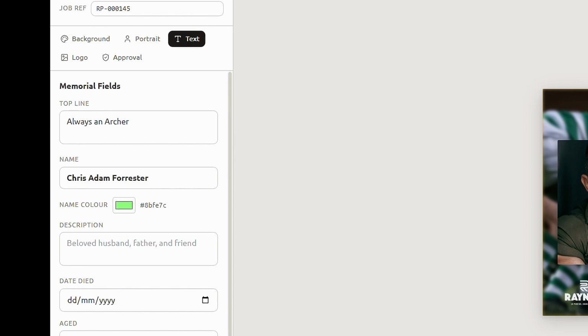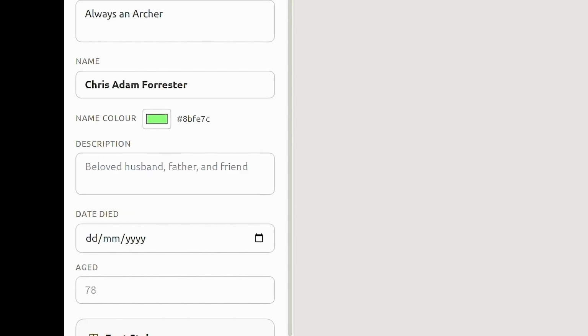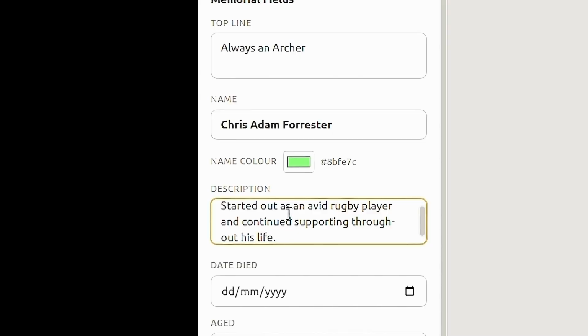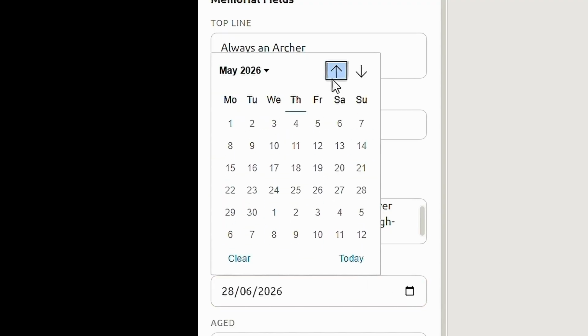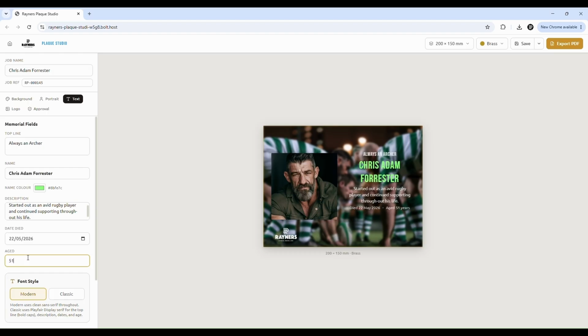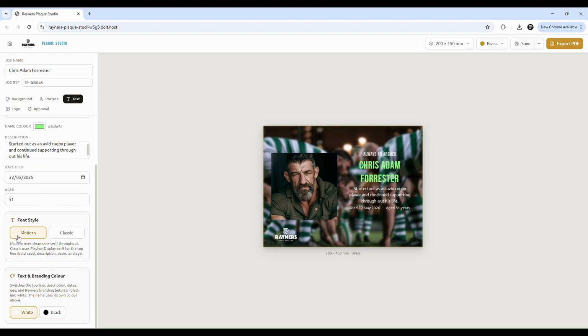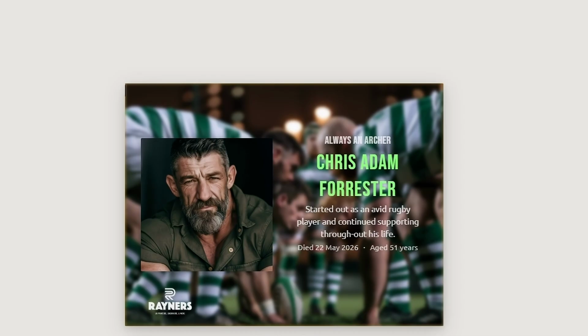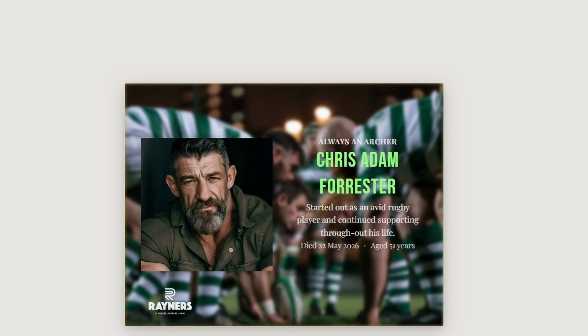Below this, we can enter the description or personal message. This may include wording such as beloved husband, father, and friend. We can then enter the date of death and the person's age, along with any additional memorial information required. The software also provides 2 font style options. The modern style uses a clean, contemporary sans serif font throughout. The classic style uses a traditional serif font for the heading, creating a more timeless appearance.